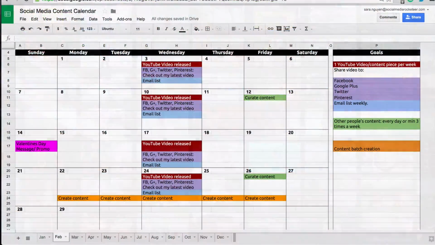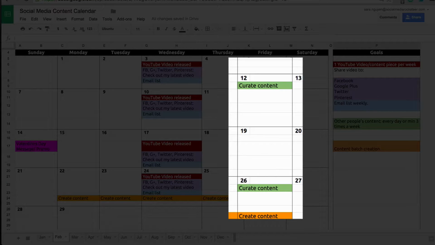I'll look for videos, articles, resources, podcasts, and quotes with information that will help my audience. And I schedule this content searching and scheduling once every 2 weeks. You can see this marked on my calendar in green.